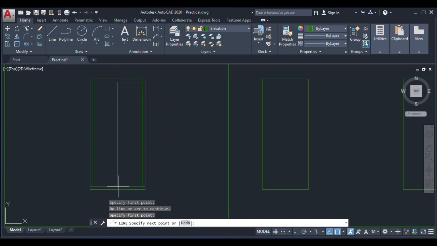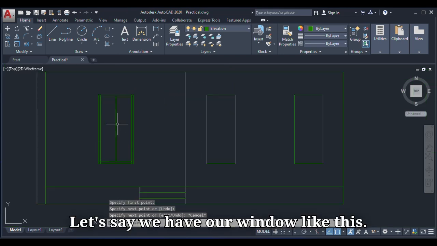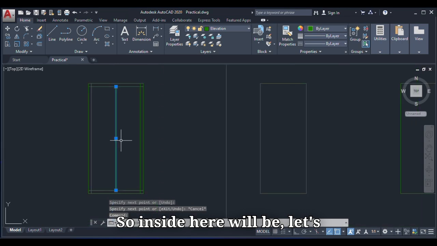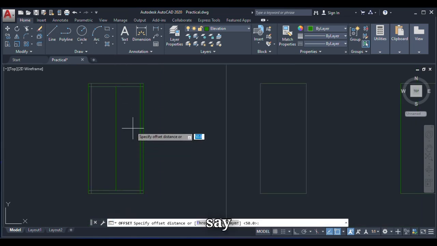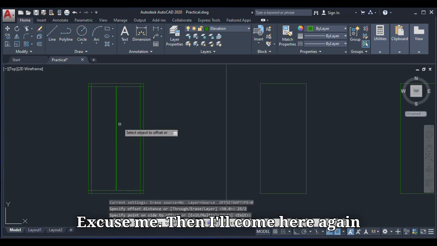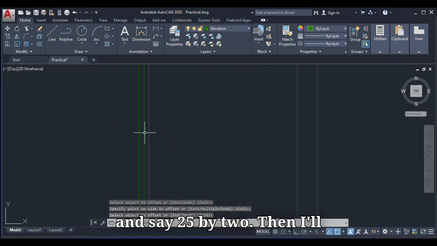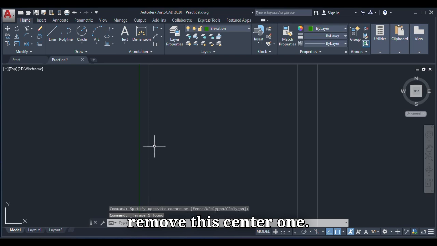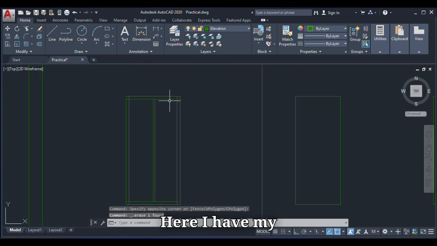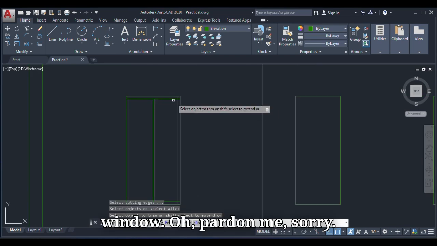Okay. Let's say we have our window like this. So inside here will be, let's say, 25 divided by 2. Excuse me. Then I'll come here again and say 25 by 2. Then I'll remove this center one. There I have my window.